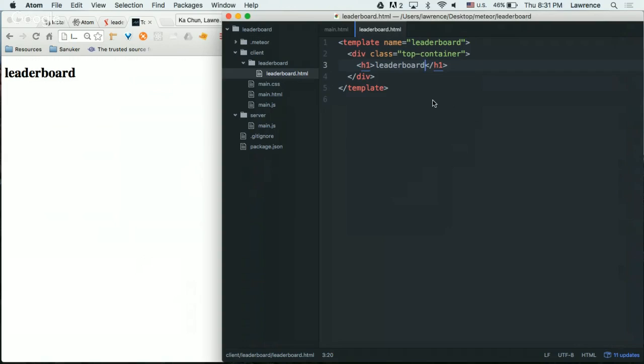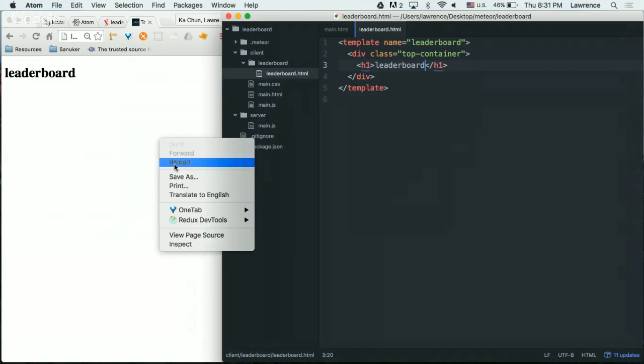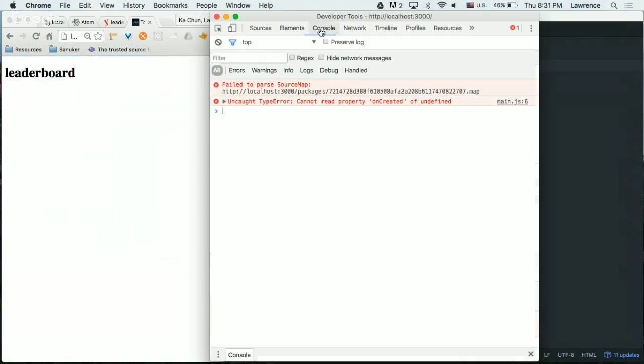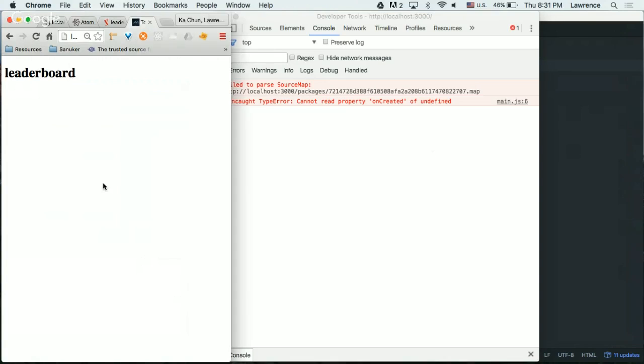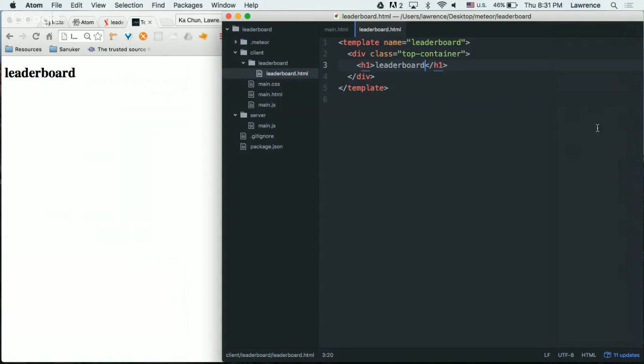If you save and it didn't show the thing you expected, it means you made some mistakes. You can go back to your inspector, go to console, and check if you have something. You see, I still got some error here, but just ignore it if you see the same as mine. But if you misspell something or forgot to close a tag, you will see something else prompting out.